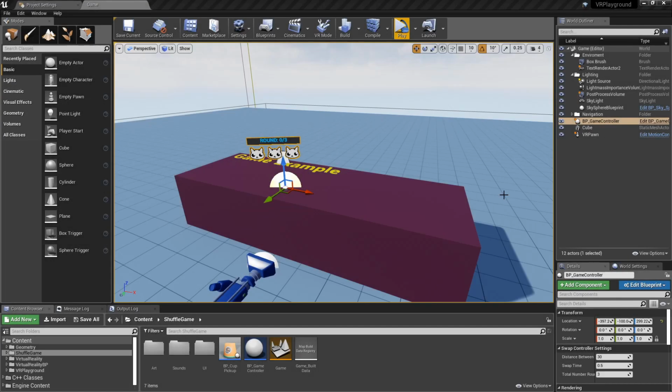This VR example only has 2 elements. A game controller which controls all the game logic. This means the UI, the rounds, when to shuffle in each cup, how many cups to spawn, all of that kind of game logic. And the other element that we have is the cup, which is a basic pickup from my VR template. This whole example is just an extension of another project that I already explained in a previous tutorial. I'll link somewhere how to get access to that project as well.